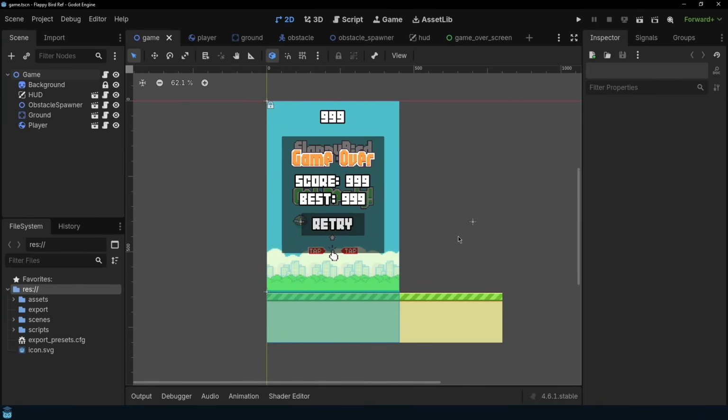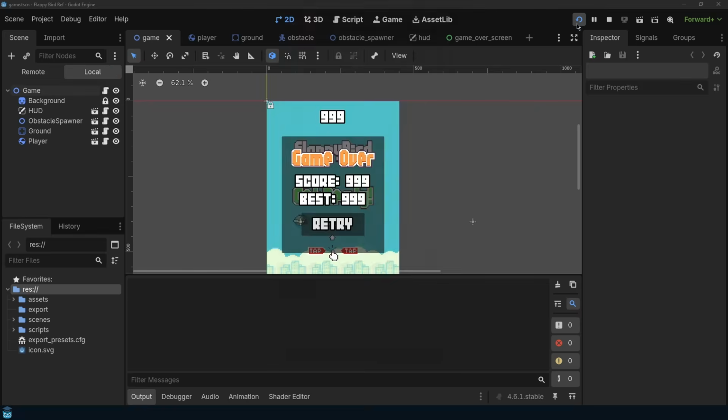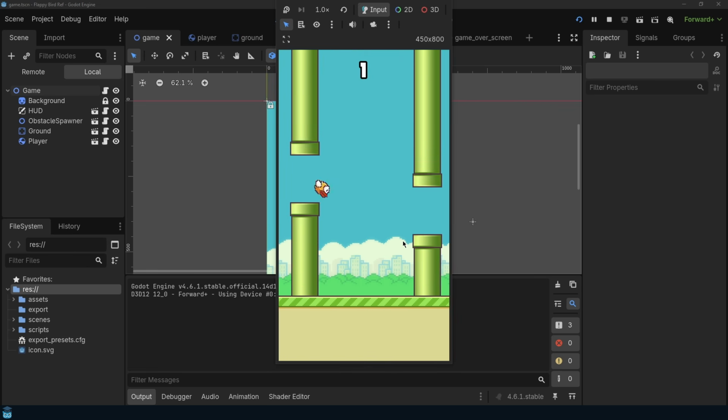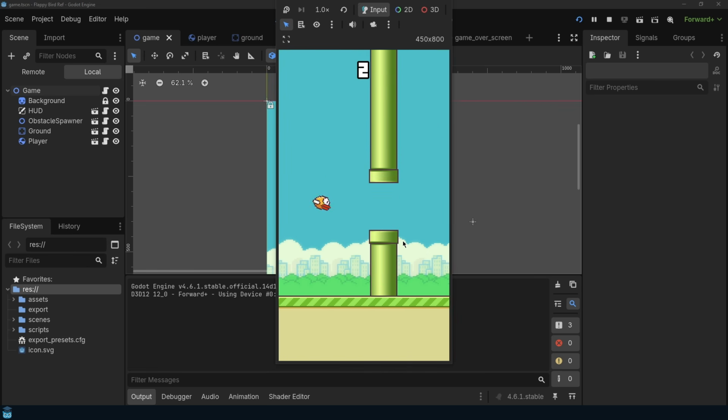Hello and welcome. In this tutorial, I'm going to show you how to create Flappy Bird in Godot. Let's take a look at what the final game is going to look like. As you can see, it is the classic Flappy Bird game.